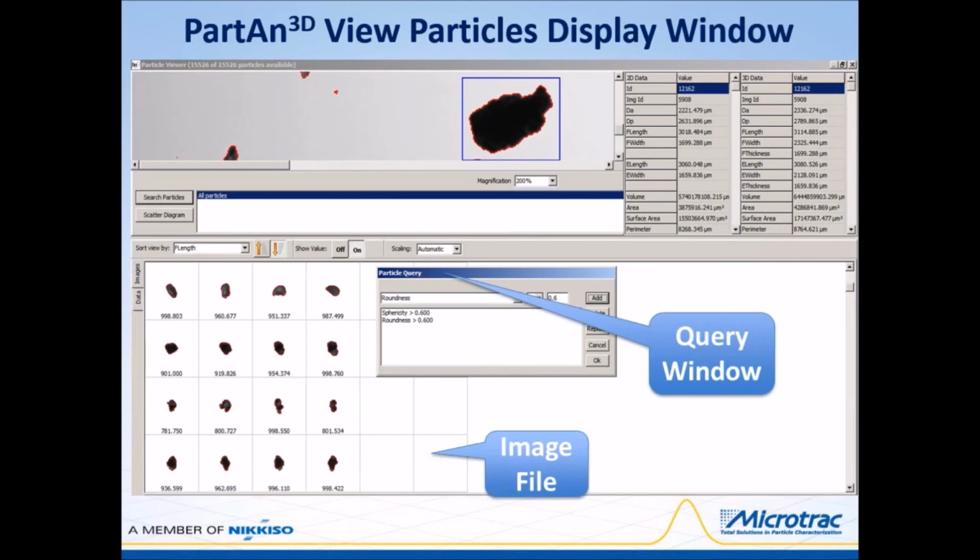The image file is shown sorted in descending order on a length parameter with the length value displayed under each image. Shown also is the particle query window, where a search for particles with various parameter limits can be made. The current query shown here will list all images and their respective distributions of particles with a sphericity and a roundness greater than the Krumbein minimum value of 0.6. It will also report the percentage of those particles in the sample.